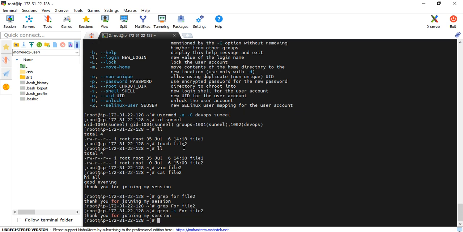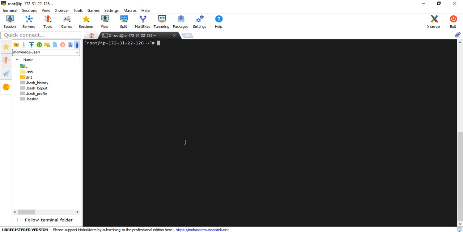Right, it is showing. This is the way. If you type grep -i, it will ignore the case sensitivity. If you didn't mention the -i, then the case sensitivity will be there and it will not search. Okay, fine. If you want to clear the screen, just type clear. Automatically the screen will be cleared.